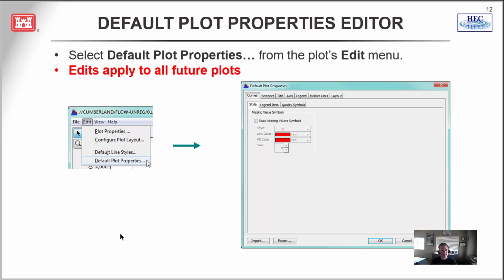All right, let's talk about the default plot properties. So we talked about editing the plot properties for a plot that's currently open. You can also edit the default plot properties so that whenever you create a new plot in the future, those plots will use the edits that you made to the default plot properties. So you can change things like the curves, how missing values are drawn, information in the legend, and so on.